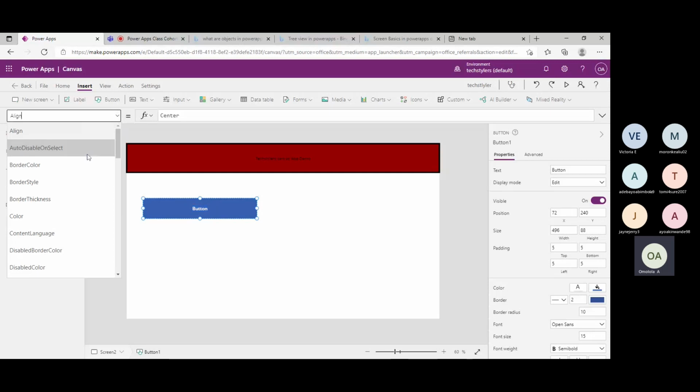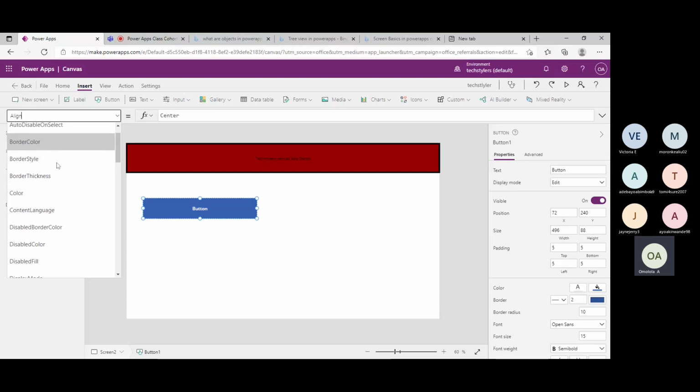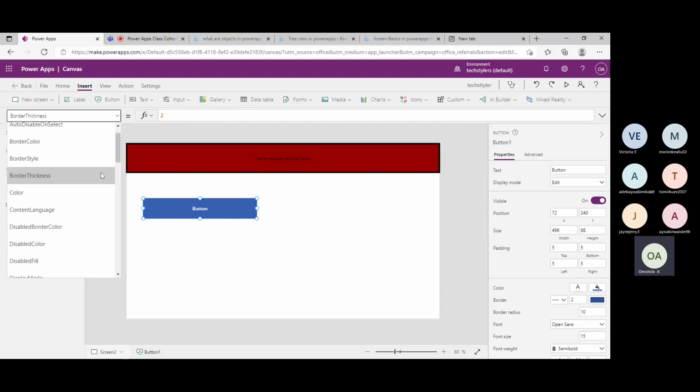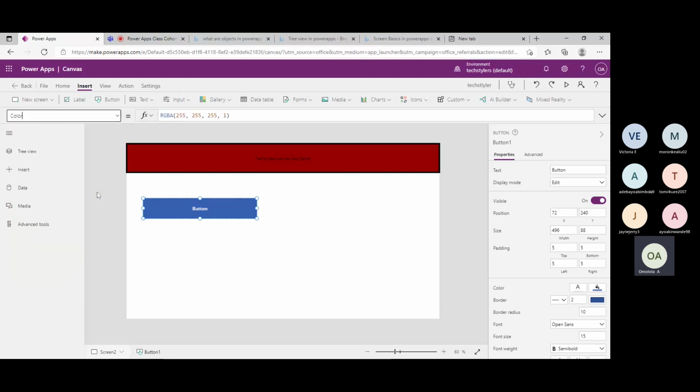We have auto disable on select. We have border color, which means that the same way we change this border here, I can also change the border of my button. All right, border thickness, how should the thickness be? Now we have the fill and we have color. So the color addresses the text inside the button. All right, so the text for this button is white. So I want to change this.